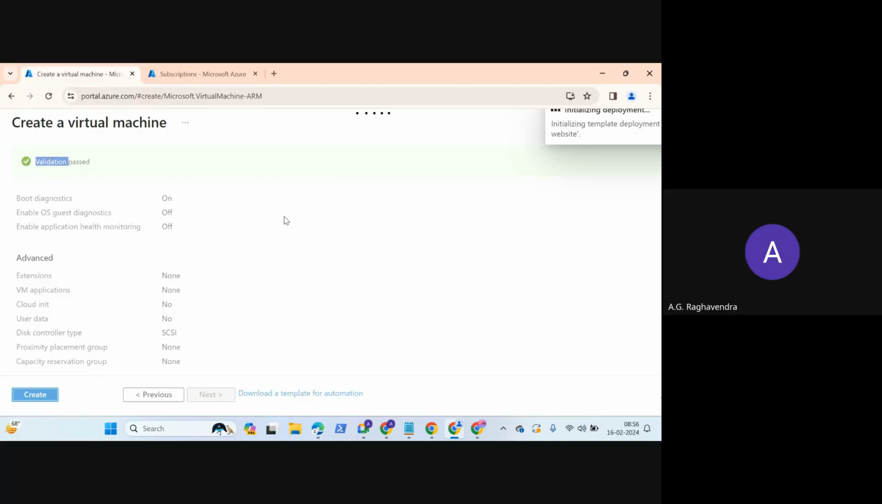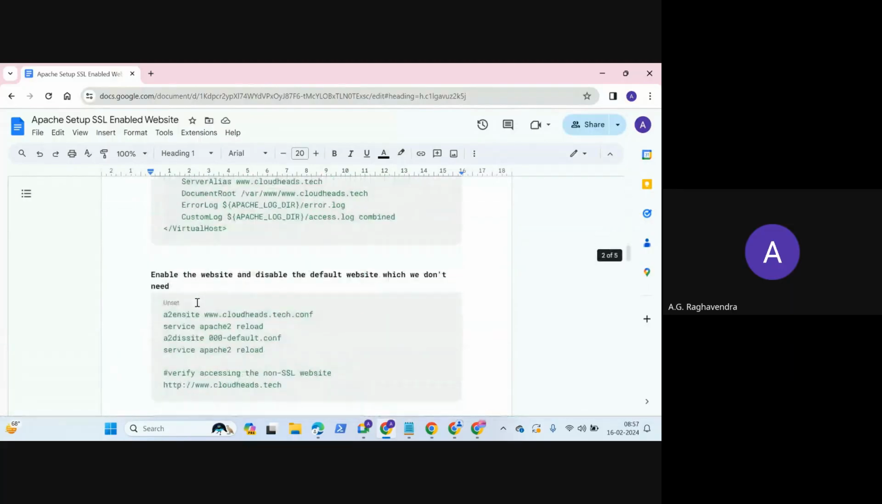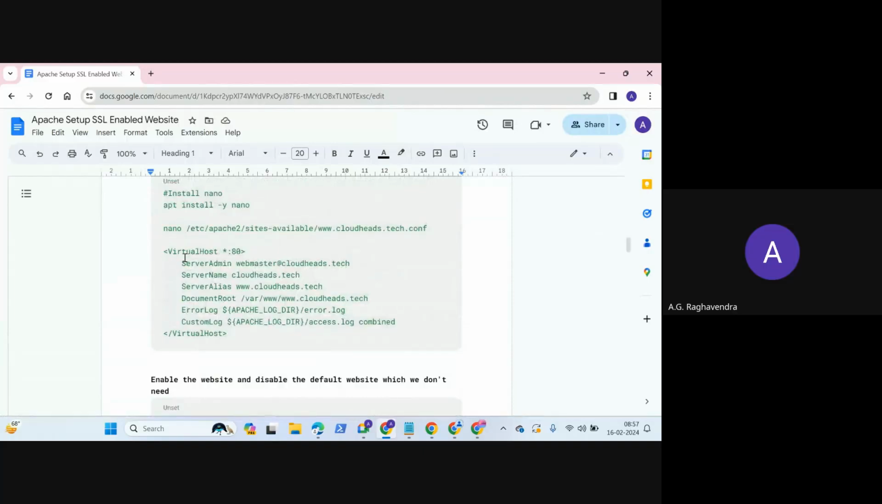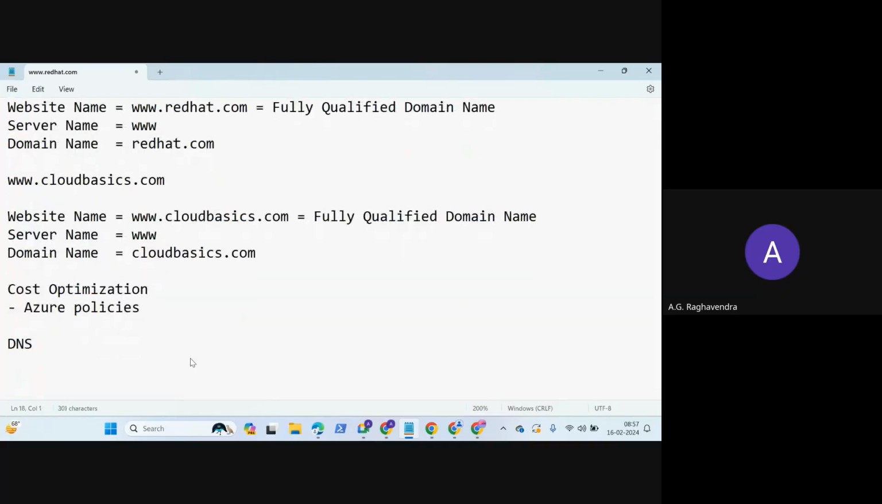Let us make it ready for tomorrow's discussion. Creating a virtual machine is quite easy, gentlemen. There are a couple of steps: copy paste tomorrow. But beyond creating a virtual machine, what is very important is understanding this. What is this? And you have to understand another very important concept called DNS, domain name system. Without understanding this, you cannot go ahead and create a website.